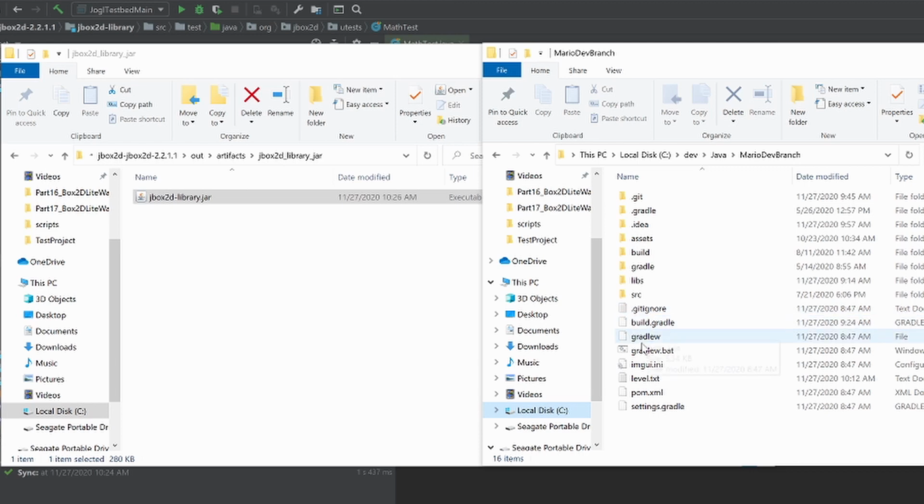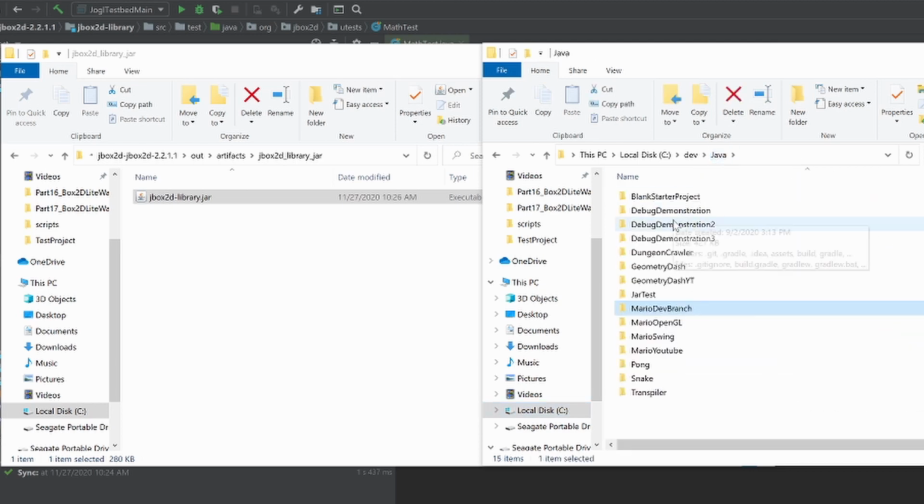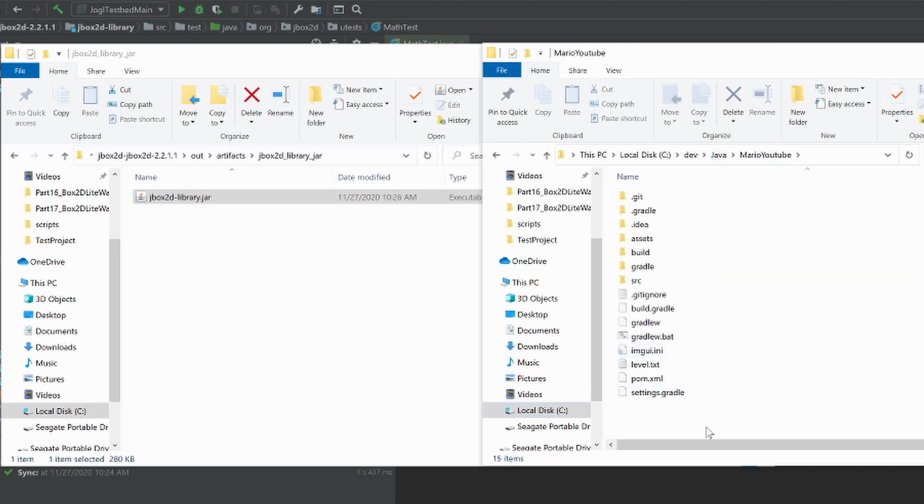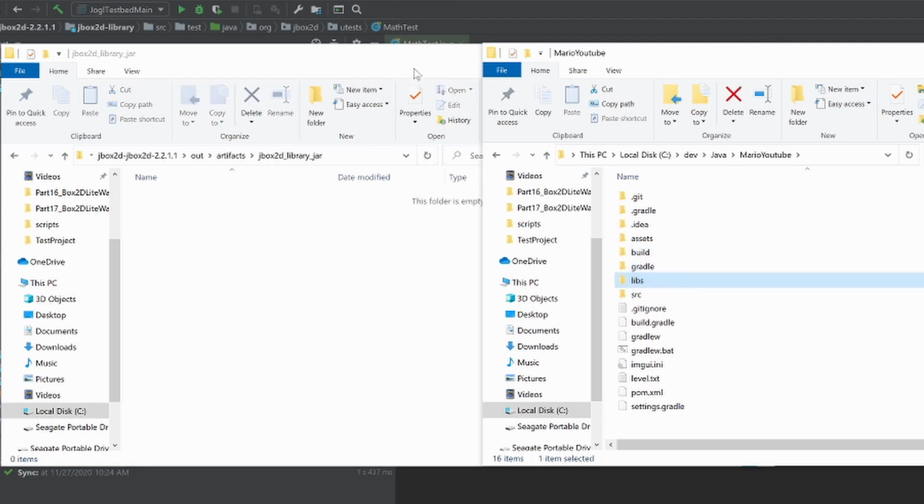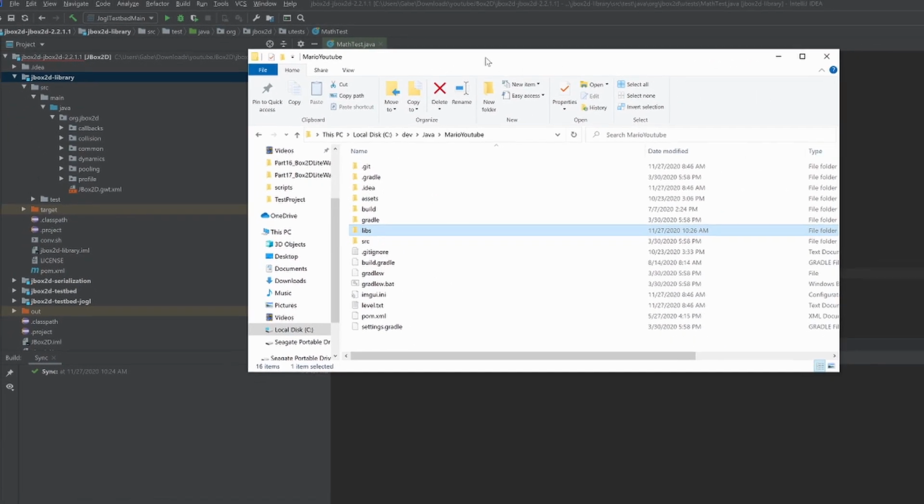Okay, go into there and then go ahead. Actually, mine is inside of Mario YouTube. And then we're going to go ahead and create a new folder, Control-Shift-N, call this libs, and then we're just going to move this jar into the libs folder. Okay? Now we have the jar. So I'm going to exit out of this.